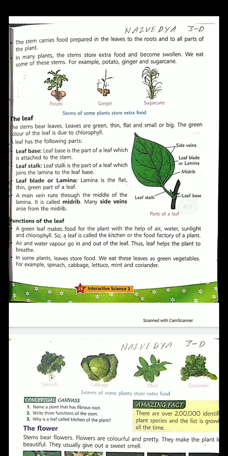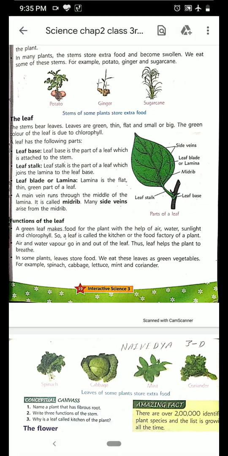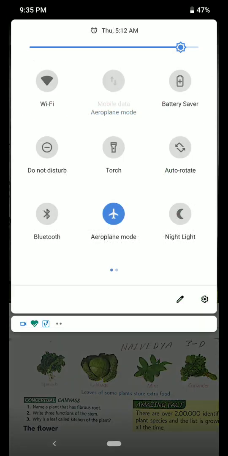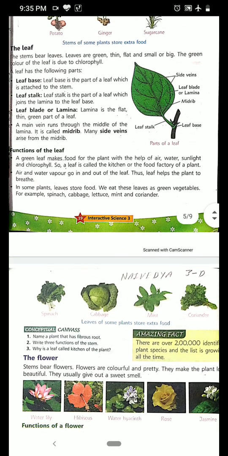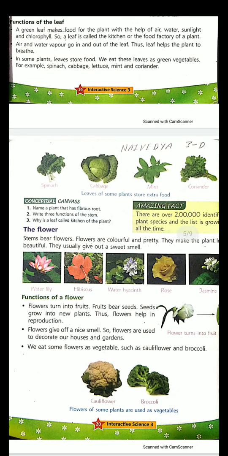The function of the leaf is to prepare food. It has holes to help the plant breathe, and it stores the extra food. We eat leaves like spinach, cabbage, lettuce, mint and coriander. Leaves are also called the kitchen and food factory of the plant. We also read an amazing fact that there are more than 2 lakh identified plant species, and the list is growing.